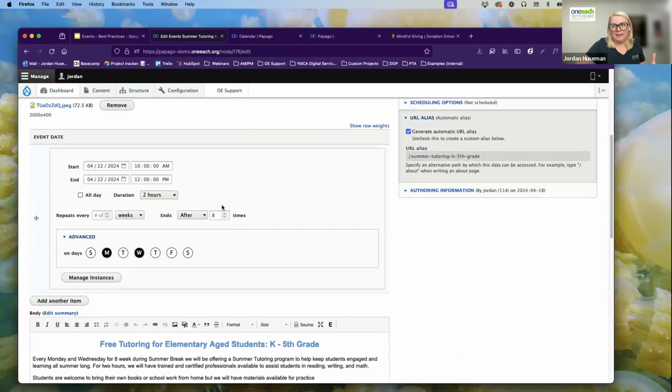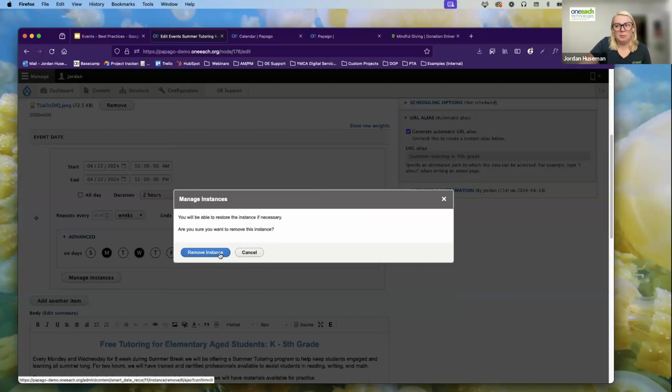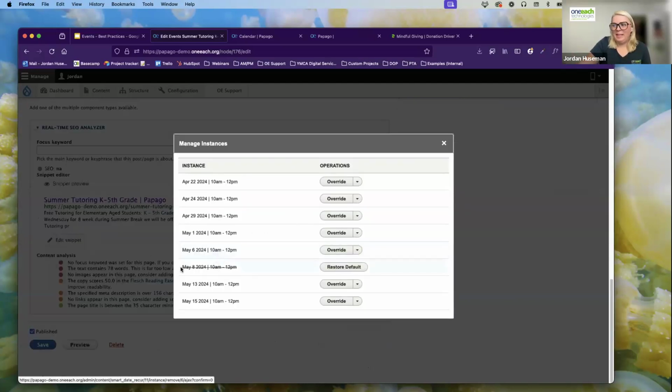So once you've created a recurring event, you should see a new button pop up down here called Manage Instances. And when you click on that, it will show you every single instance that you have of this event. So I can find that May 8th date, and I can say, hey, I don't have class on this date. I need to go ahead and remove that from the calendar. And I can remove that instance. It will ask you if you're sure. And then you should see it show up with a strike through showing that that event has been removed from the calendar. If you find a tutor and you need to restore that, you can always add that back onto the calendar by clicking that Restore Default.